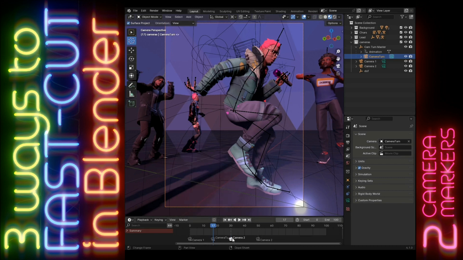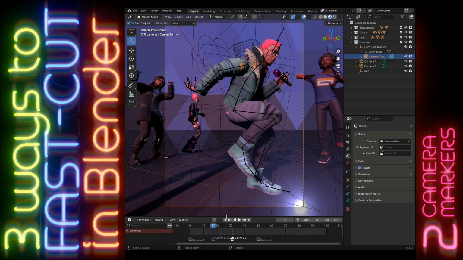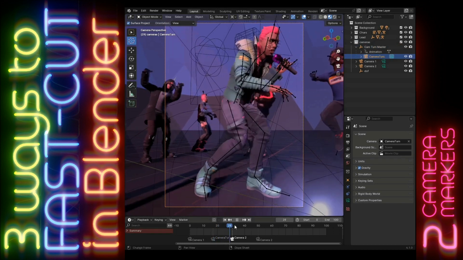The advantage here is we can have different settings on different cameras, and they can be parented to different objects, and they can have different sets of constraints on them if you want them to be pointing at something.